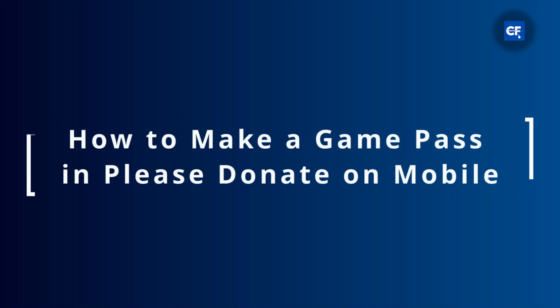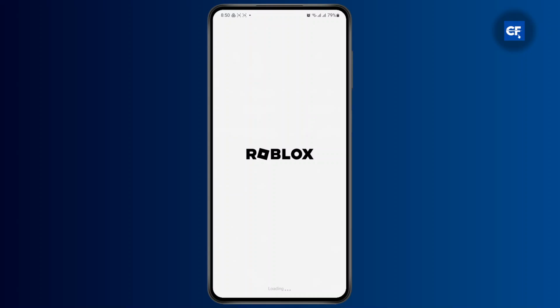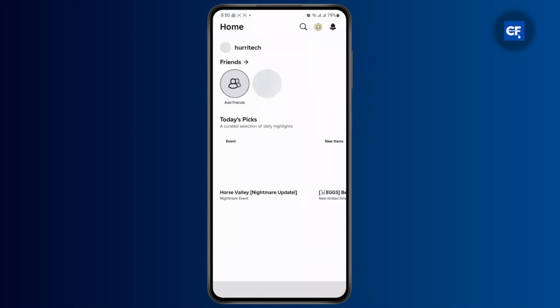How to make Game Pass in Please Donate on mobile. Hey everyone, in this tutorial I'm going to show you guys how you can easily create a new Game Pass for your Roblox experience. First thing you're going to have to do is open up your Roblox app and make sure that you are logged into your account.